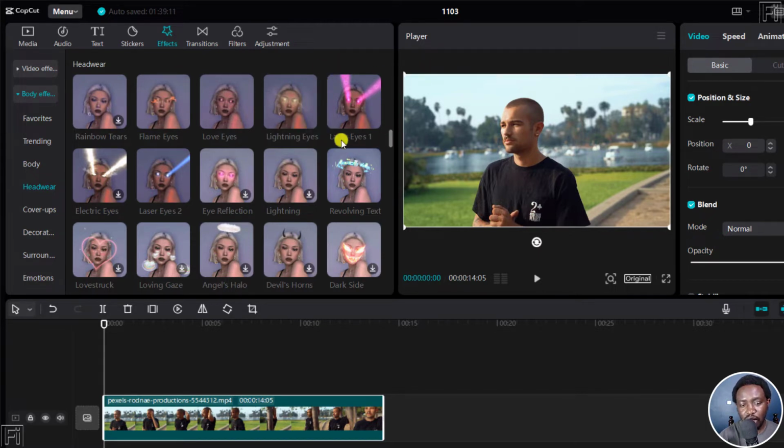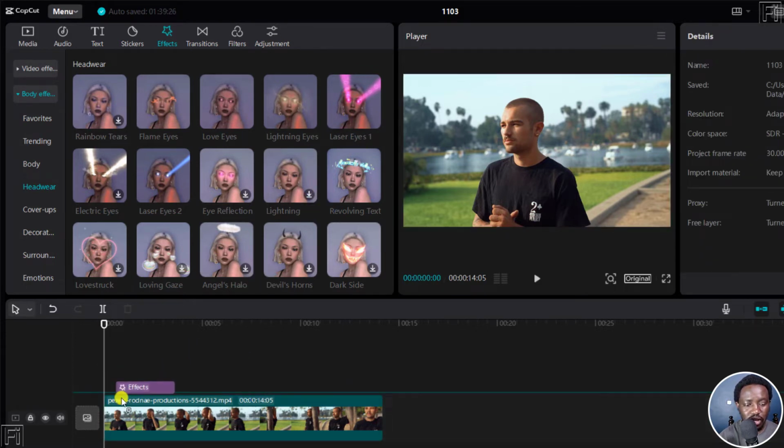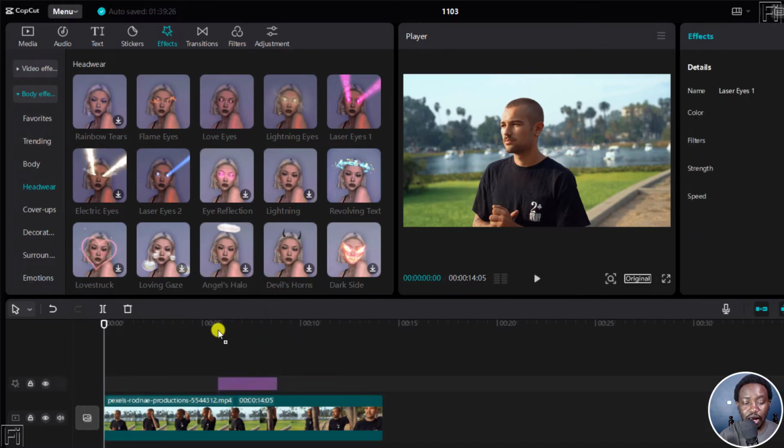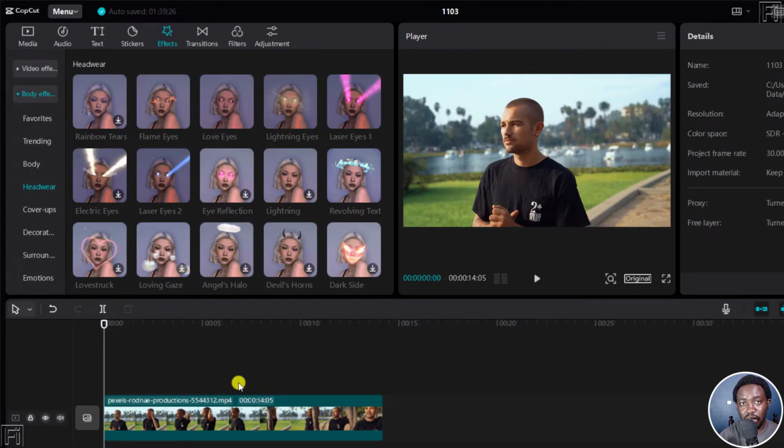But what we're interested in is the laser eyes effect, and there are two, this one, and then there's this one. So there are two ways to add the effect. You can either hold it, drag it to the track, or actually drag it to the video itself. But for this video, let's just delete it. I want to add it to the track. And the reason for this is so that we can use these two laser eyes effects in this particular video.